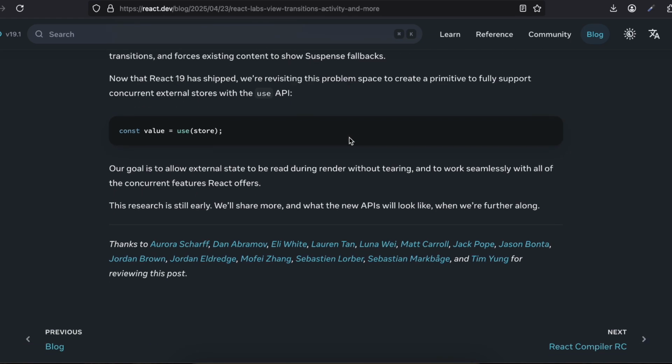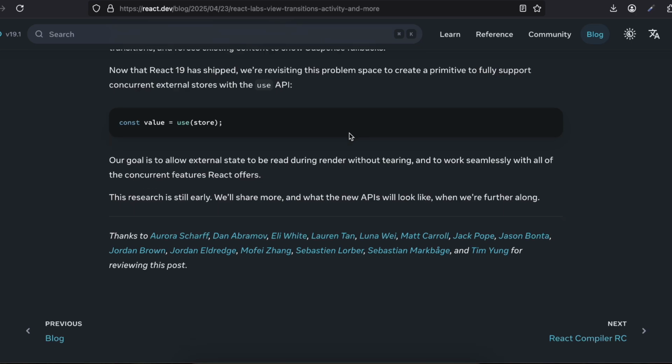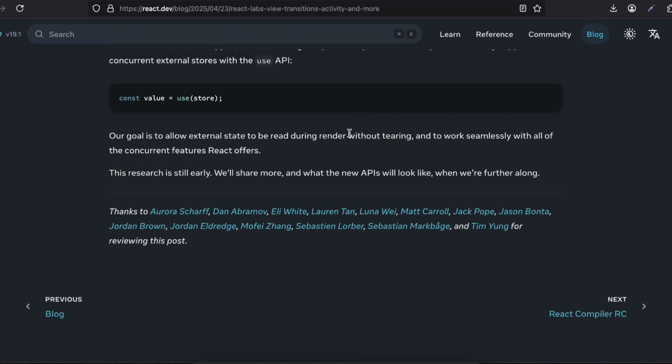Now that React 19 has shipped, we are revisiting this problem space to create a primitive to fully support concurrent external stores with the use API. Our goal is to allow external state to be read during a render without tearing and to work seamlessly with all of the concurrent features React offers. This research is still early. We'll share more on what the new API will look like when we are further along.